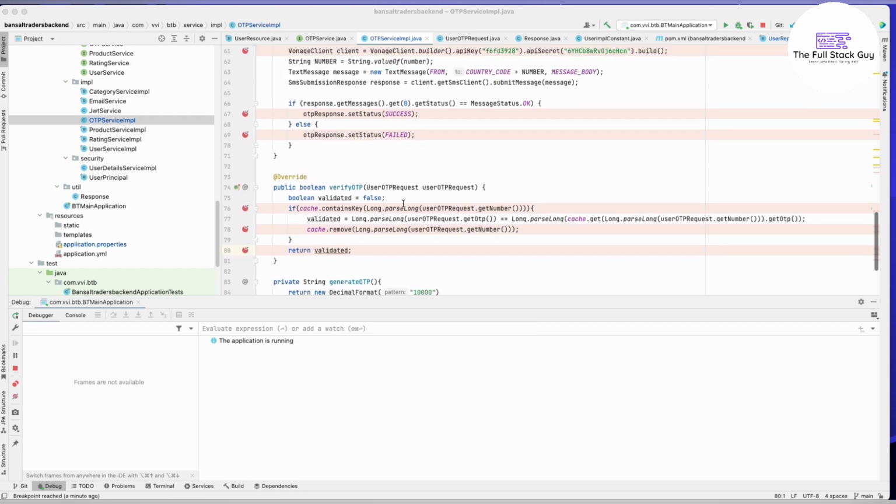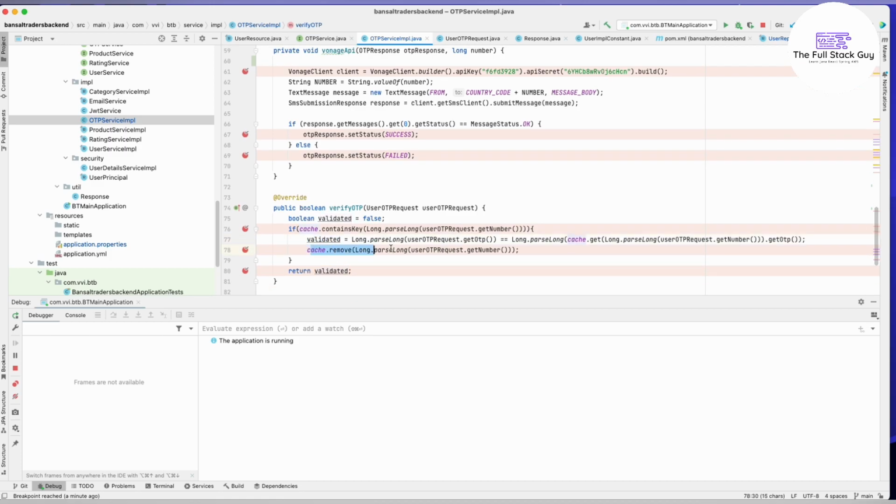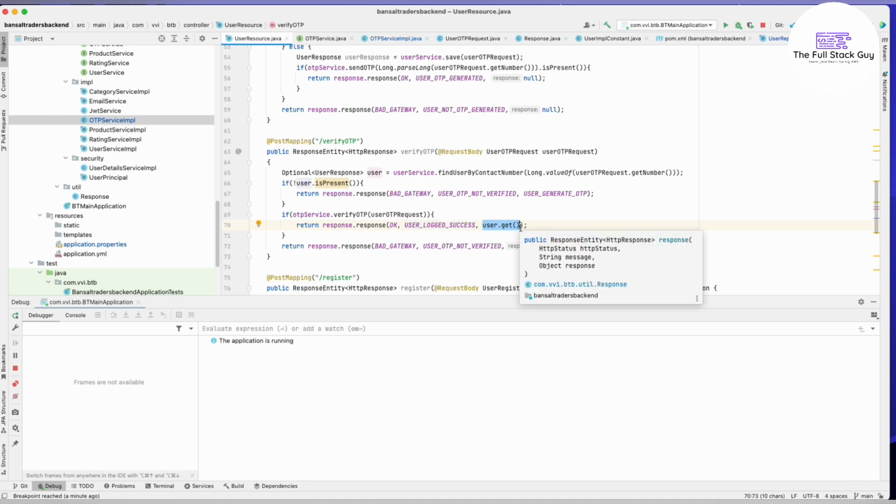But the main thing of verifying OTP is we are just taking it from cache with the number. We are validating if that OTP is the same as the OTP which we took from the user request, and if it is equal, we are setting this to true, and we are removing it from cache, and we are returning the response to our resource, and then the resource is returning it as user logged in success along with all the user details. That way, I hope this is clear. What say, Dev6?